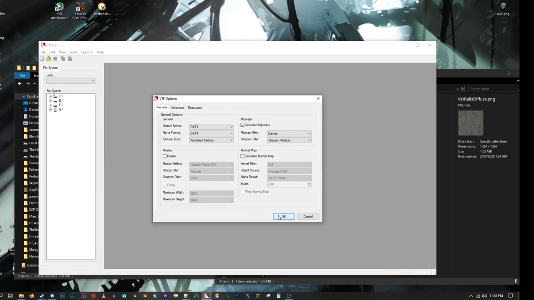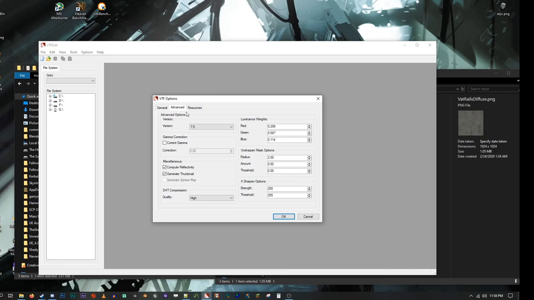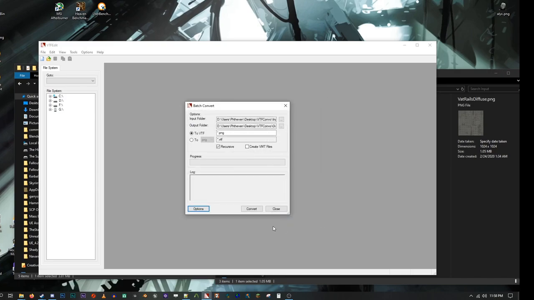There's a link in the description to an article that explains the technical aspects of these data formats. You should usually make sure that Generate Mipmaps is ticked. This can both improve performance and also increase texture quality at distances. The default options work just fine. Under Advanced, you should make sure version 7.5 is selected. If later on you suffer issues in older games, you should go back and change it to 7.4. Make sure DXT compression is set to high for smaller file sizes. Next, go ahead and hit OK, then hit Convert. Your VTFs will then be generated in an output folder.